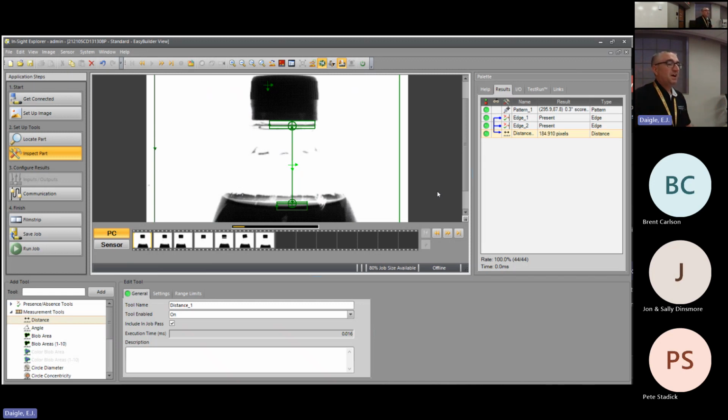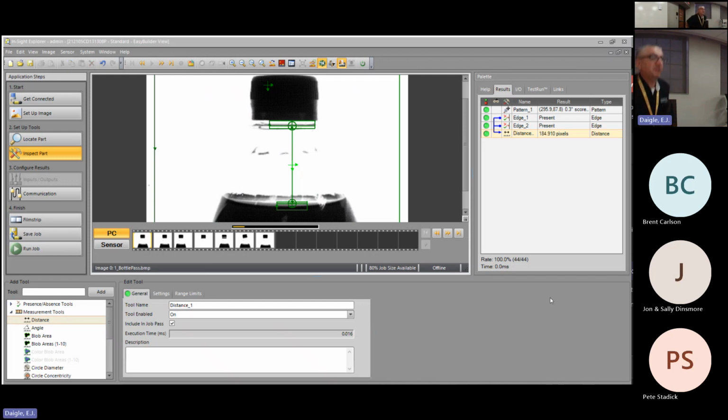I don't like it. But what the beautiful thing is, notice on the right-hand side there, by just configuring that tool, the first tool I have up there is, of course, my pattern tool. That's the one that located the part, right? That located the part. The next tool was my distance tool. My distance tool requires two edges. So I clicked on one edge, I clicked on the other edge, and it's giving me the distance between there in pixels.